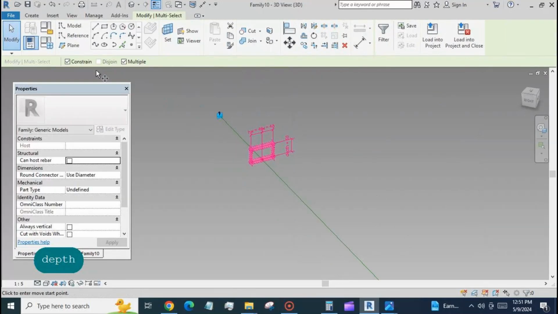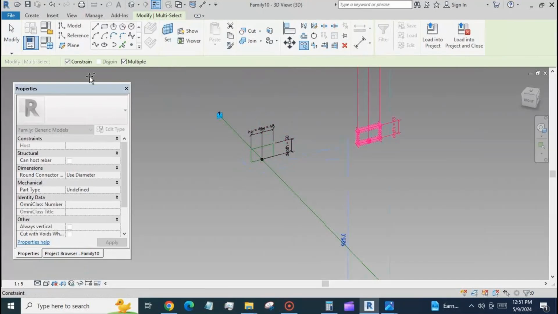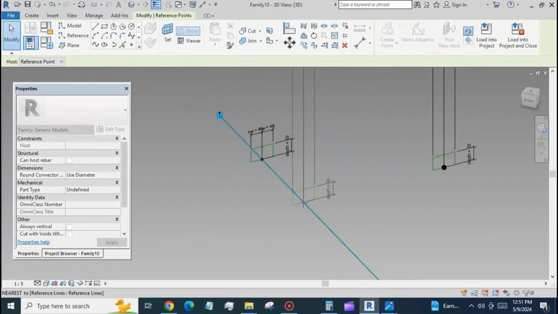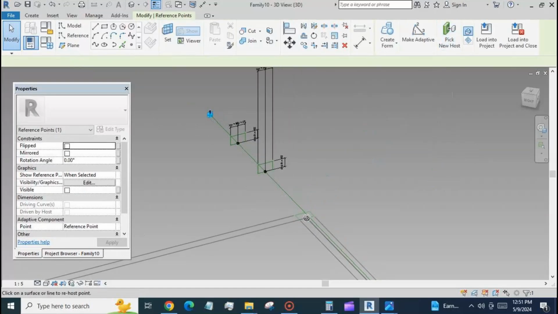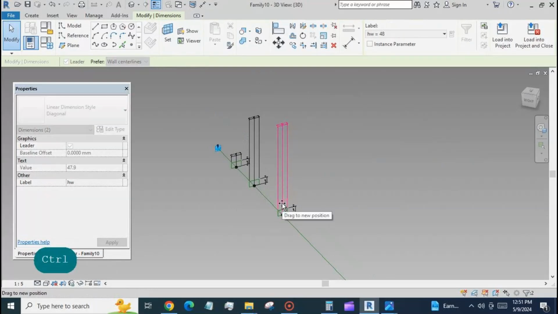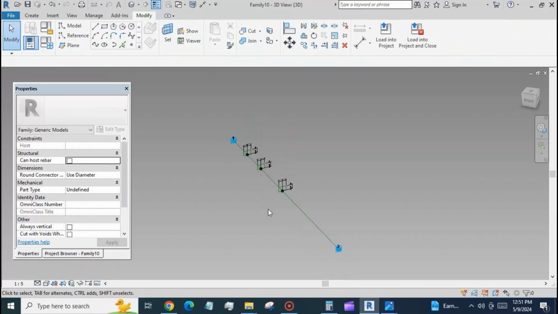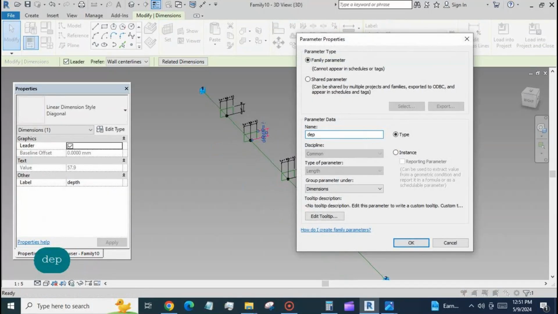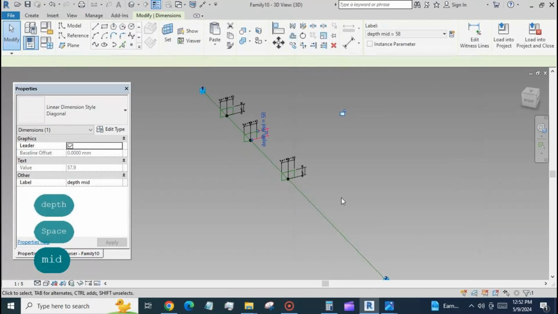Copy everything and paste it on the screen 2 more times. Hold the point and press Pick New Host button and place the point at the line again. Create a new depth parameter for the middle rectangle.